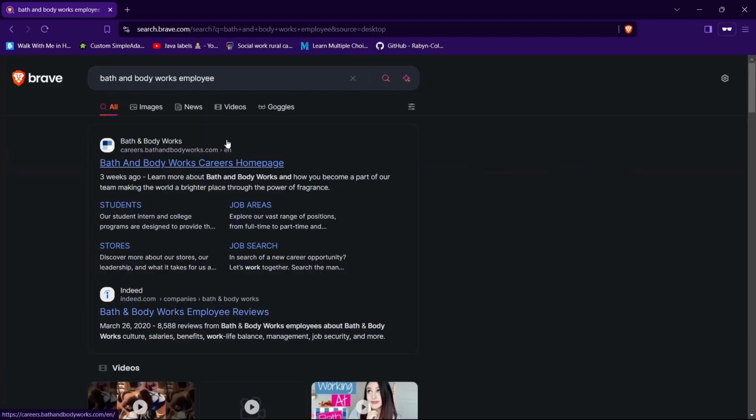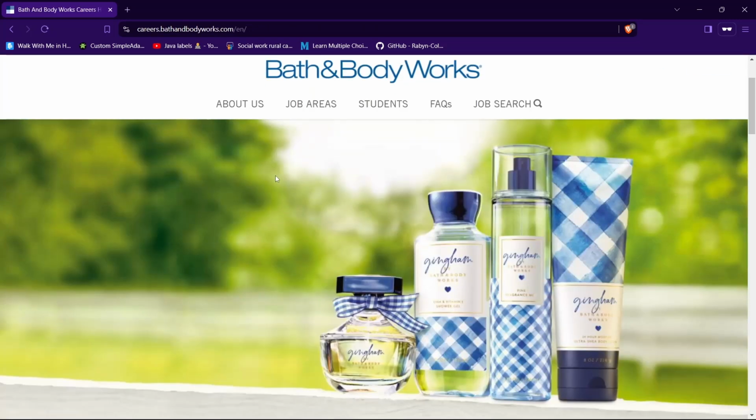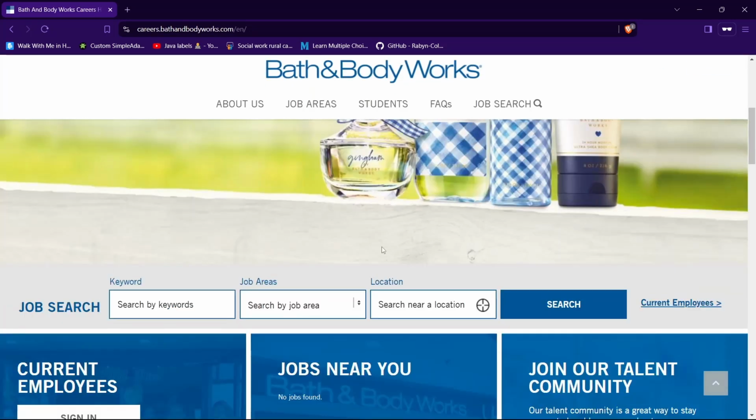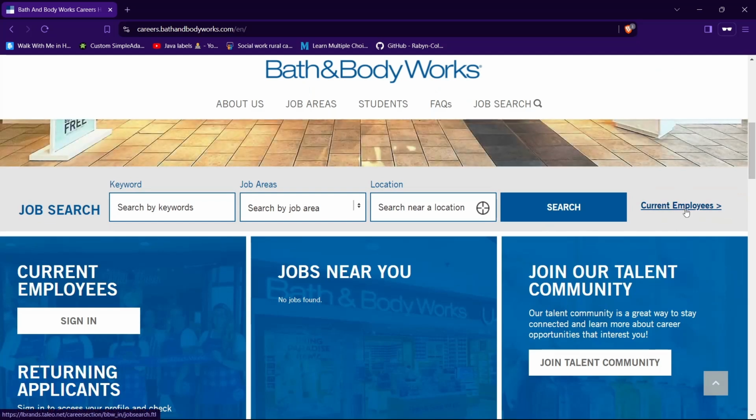Then tap on the website having URL as careers.bathandbodyworks.com. In my case, it's the first one. Now scroll down a little bit till you find the job search section. Then tap on the current employees.